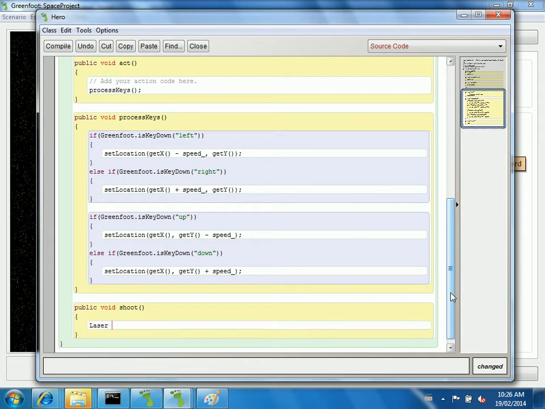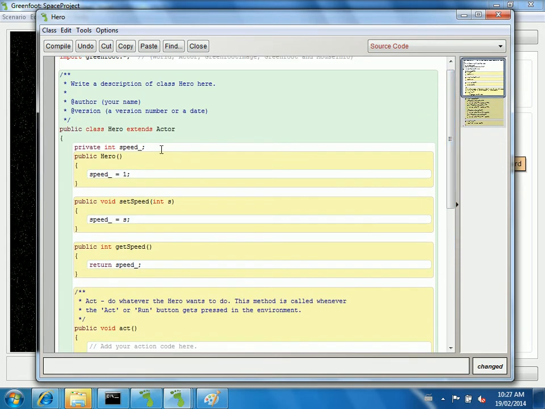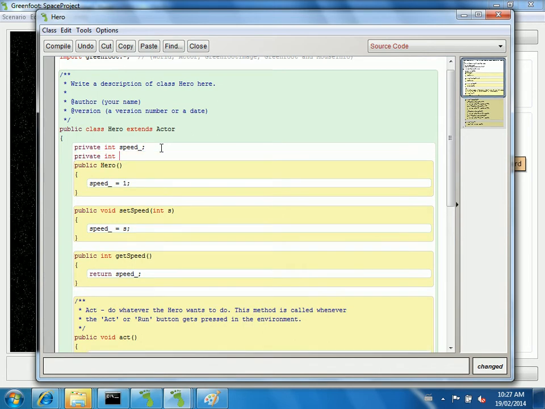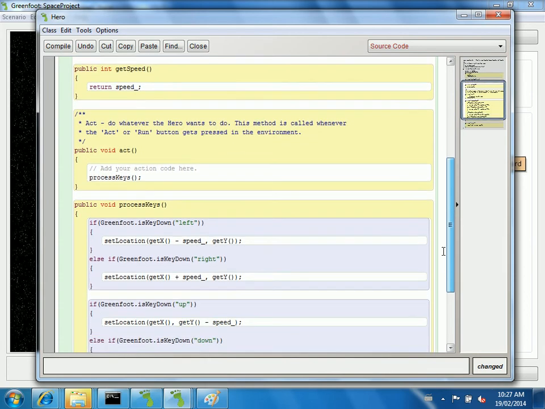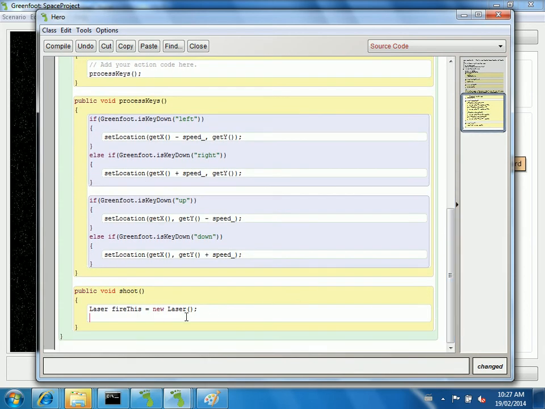I'm going to say laser, I'll call it fire this, and I can set the speed. And if you remember, we had talked about that being too slow. So maybe up here, this ship, I'll keep track of how fast it fires. And I don't know, let's go with lucky number 7. This means it'll move 7 pixels every time. So fire this dot set speed to be that variable.